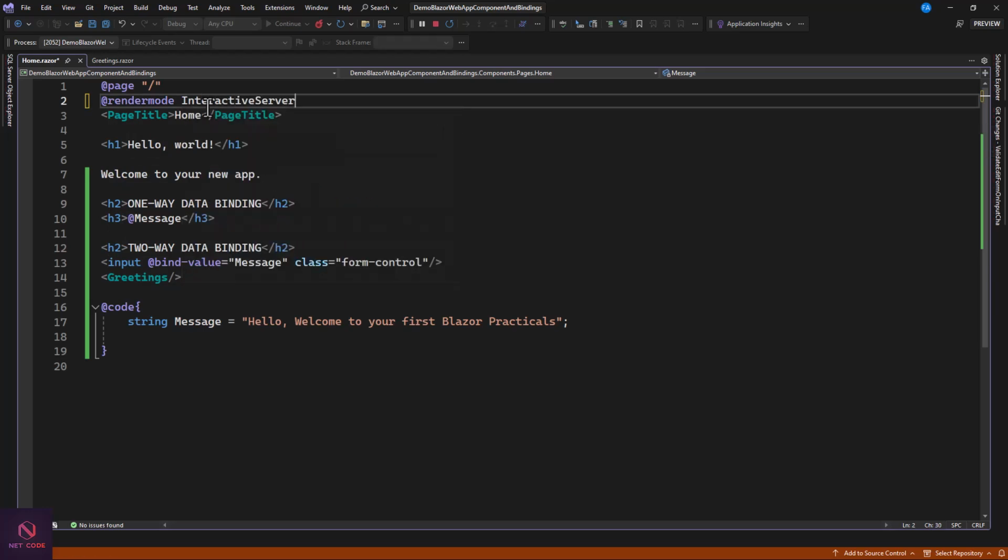So if you want to understand this, I have a video done on this. Check the same playlist and I'll link it in the video description. Understand the render mode in the new .NET 8 Blazor web app. Okay, that's the first thing that you must tackle before you come to the other ones as well. Okay, so we have this here.